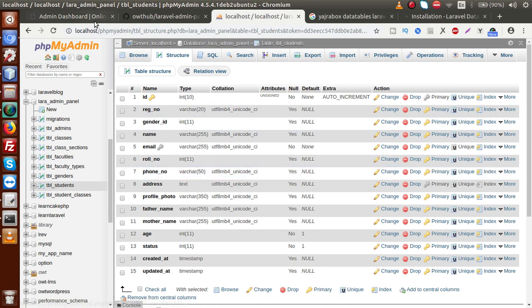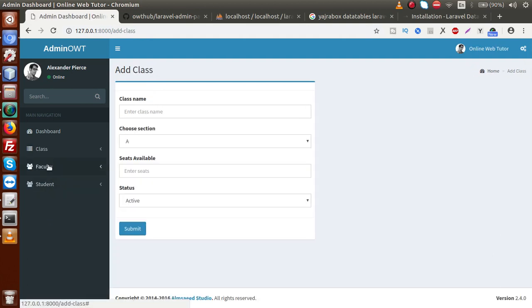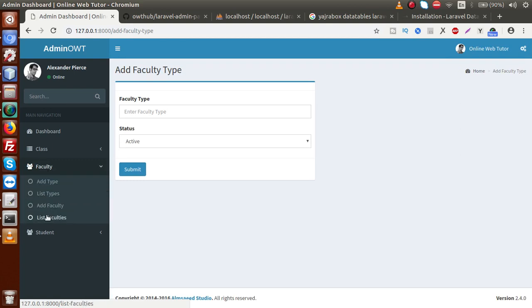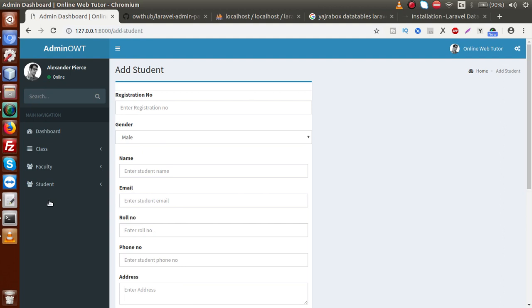So finally guys, we have set all the layouts for creating our records like add section, add class, add type, add faculty, and lastly we have added add student. From the next video sessions guys, we are going to use the concept of Yajra Box in Laravel, which basically provides you the server side data table concept. Why do we need that? We need to show all the records inside the list sections, list classes, list types, list faculties, and finally list students. All these listing sections basically contain the idea of Yajra Box server side data table.